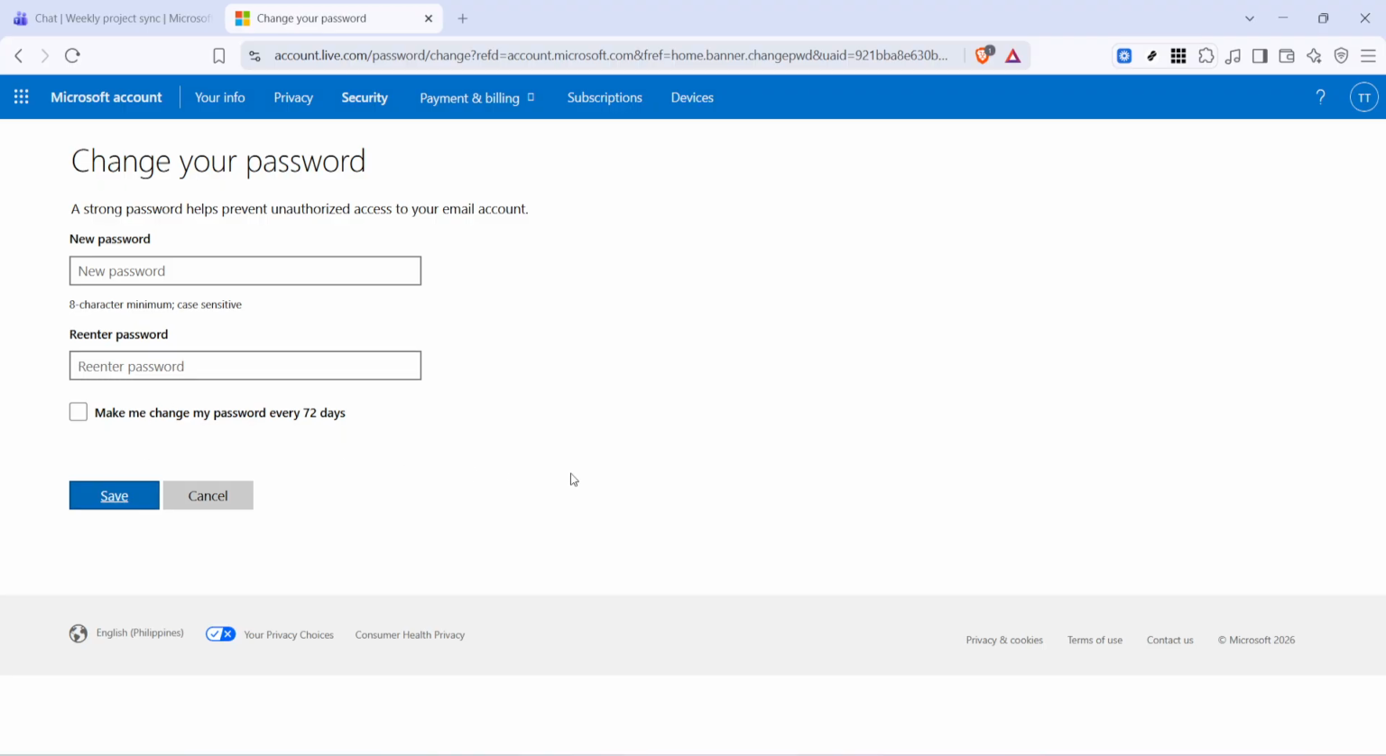If you don't have the Microsoft Authenticator app set up, you'll see alternative verification options, like receiving a code by email or text message instead. Your new password must be at least 8 characters long and include a mix of uppercase letters, lowercase letters, numbers, and symbols. Once you've saved your new password, you'll be automatically signed back into Teams with the new credentials.